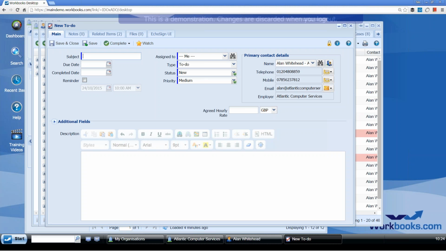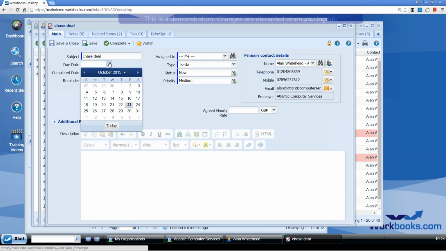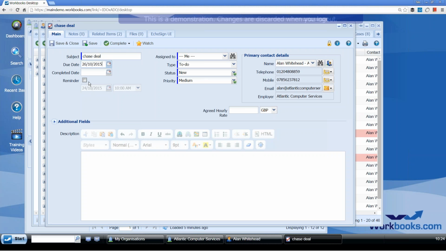So what's the subject of the activity? Here we could type in anything we want to remind us about, the reference of the call or the task. And when is the due date of this activity? So from that calendar, we can select that. From a time management point of view, we also support on-screen alarms or reminders. So just like you may have with Outlook, we can set a reminder there for a different date and time. Maybe we want to be alerted just a few minutes before the activity is due.